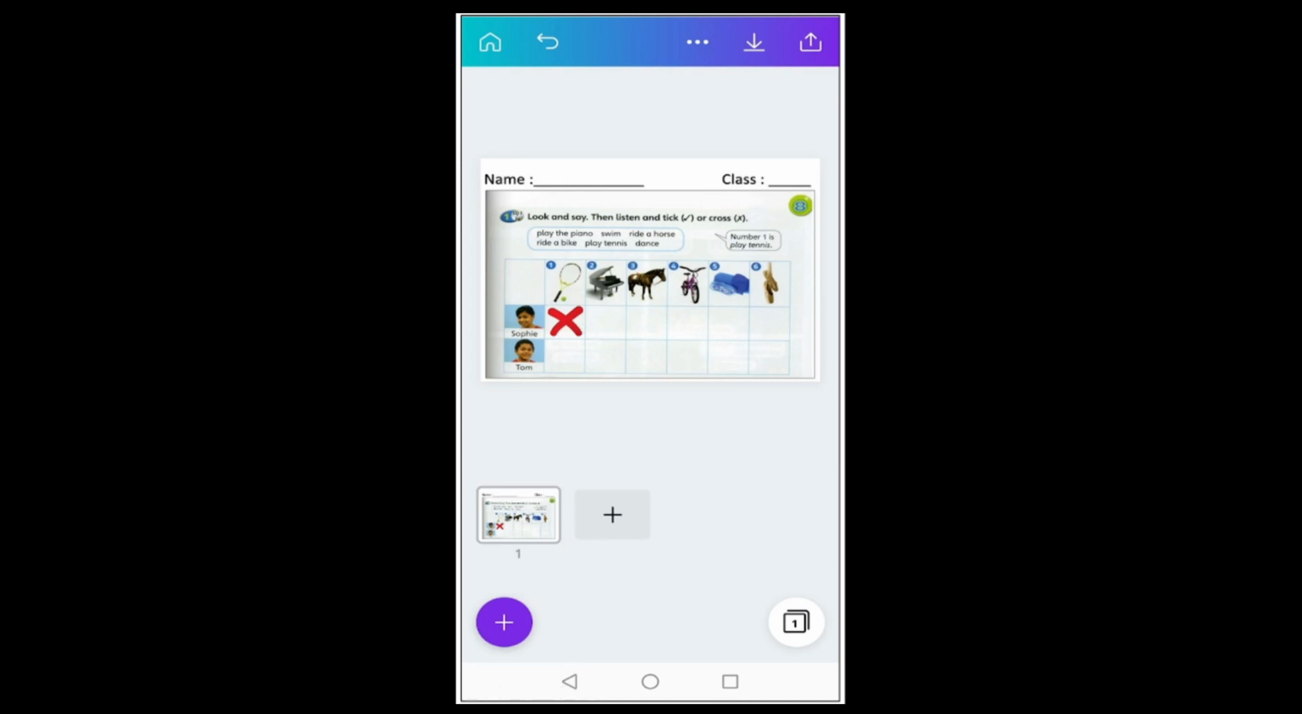So everyone, once you are done putting in the ticks and the crosses in all the boxes here, again, this is done according to the audio file you have listened to earlier. So if you are not sure, make sure you check the audio again.